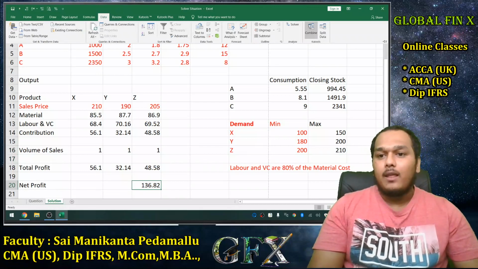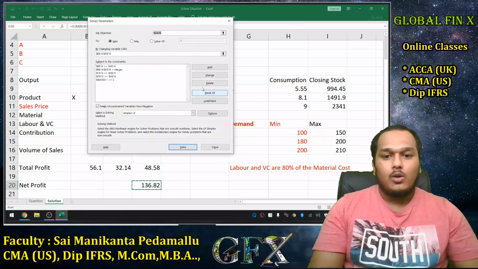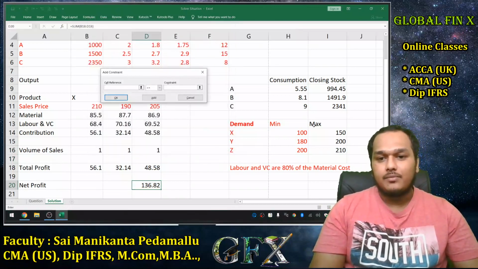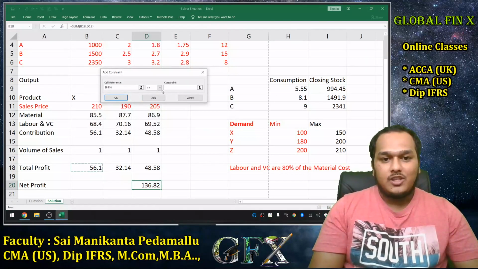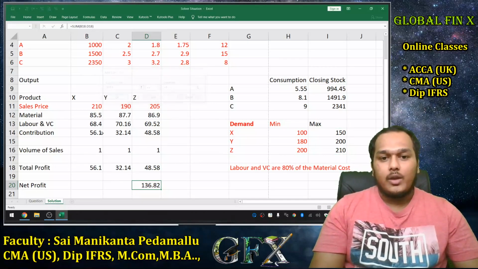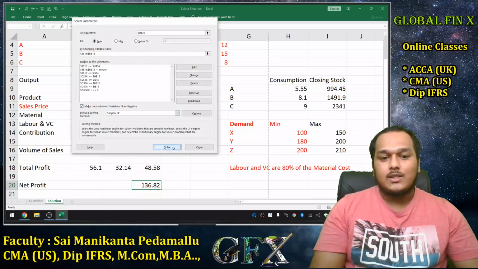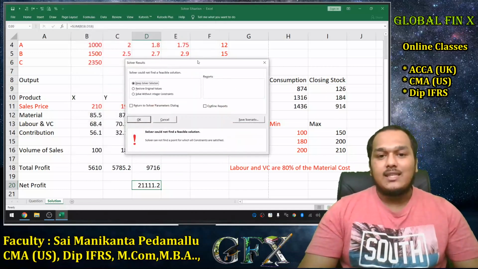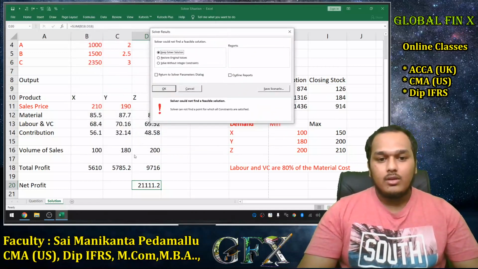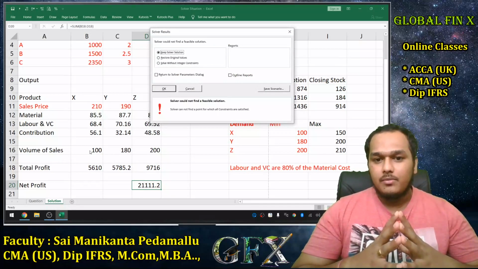So data, solver, and now I'll add one more, add X shall be less than or equal to 150, add Y shall be less than or equal to 200, add Z shall be less than or equal to 210. Okay. Now these conditions are also added. Now let's press solve, and now you can see that 200, 180 and 100 units of XYZ are produced.